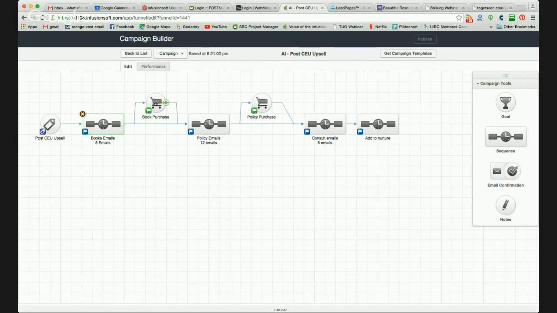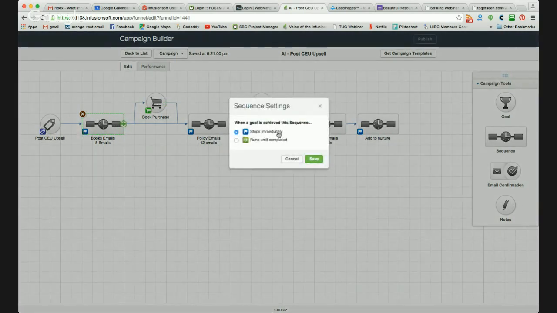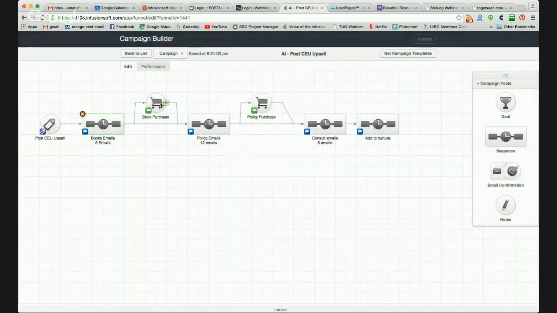Now, if they purchase the book, this set of emails stops. You can see this flag here. This flag means stops immediately. So if they purchase the book, you no longer need to sell them on the book because they bought it. It's a nice little simple thing that you don't have to worry about anymore. So once they bought it, they bought it, and they automatically stop getting the emails.